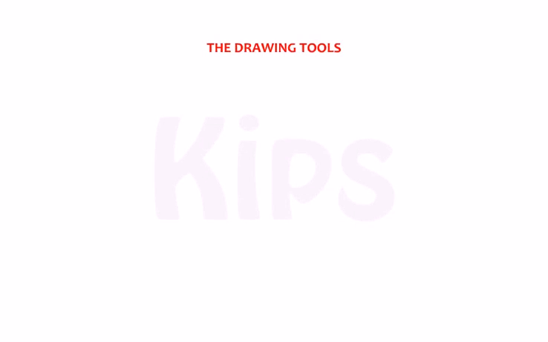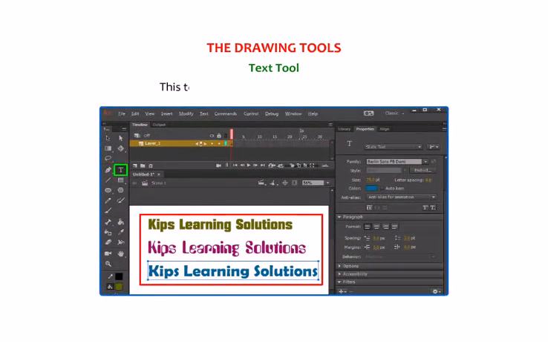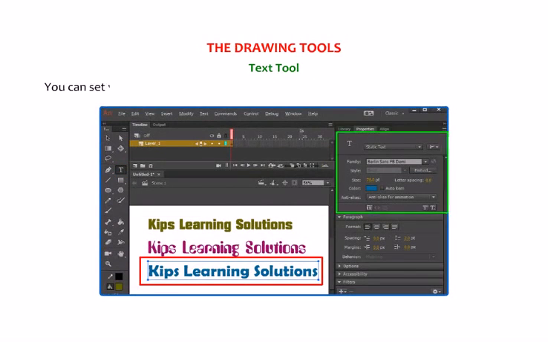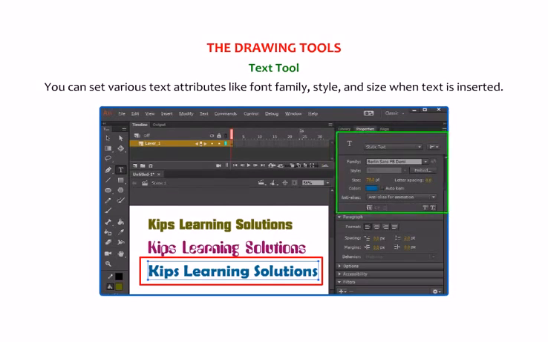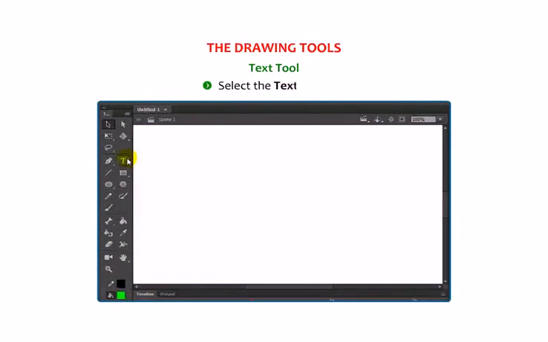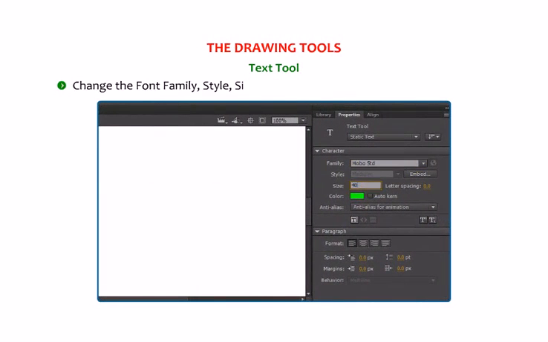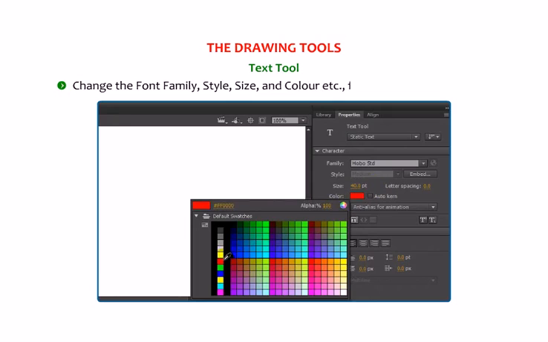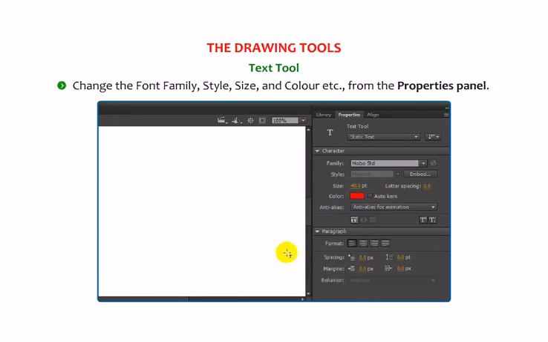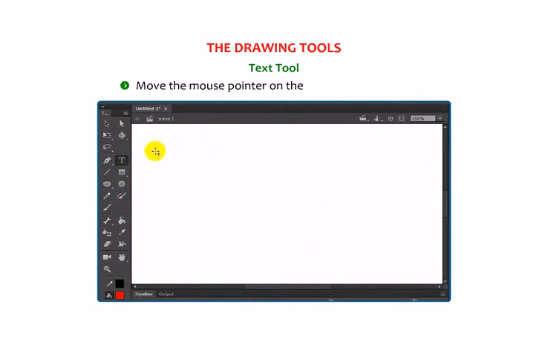Let us now talk about the Text tool. This tool is used to insert text on the stage. You can set various text attributes like font family, style and size when text is inserted. Select the Text tool. Change the font family, style, size and color, etc. from the Properties panel. Move the mouse pointer on the stage and start typing.